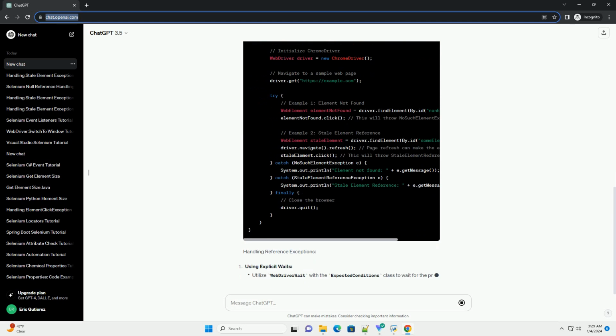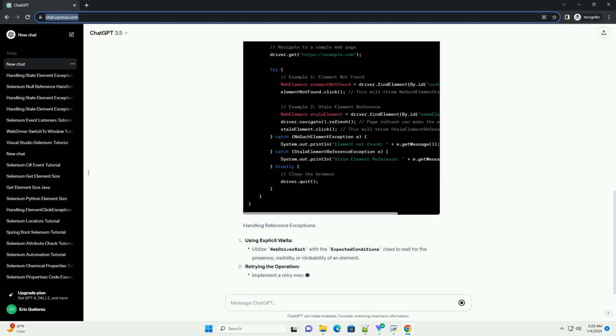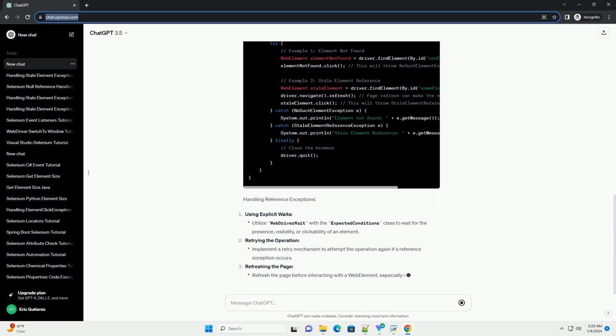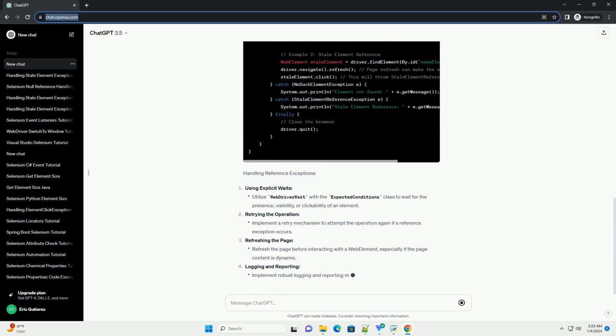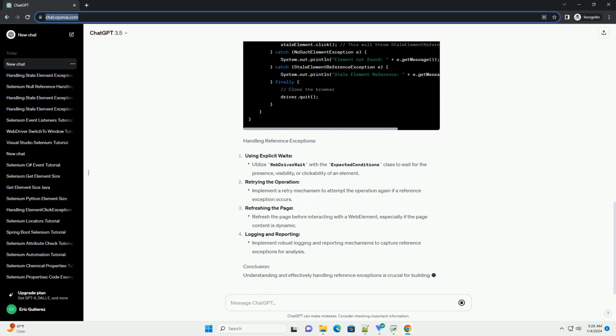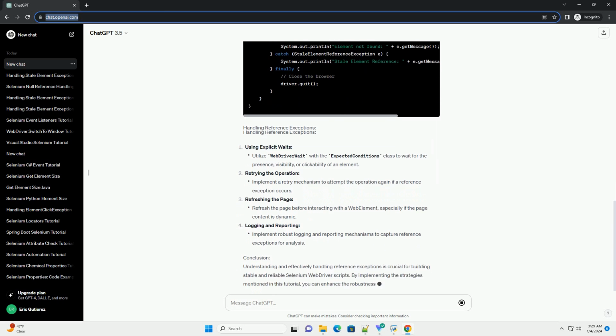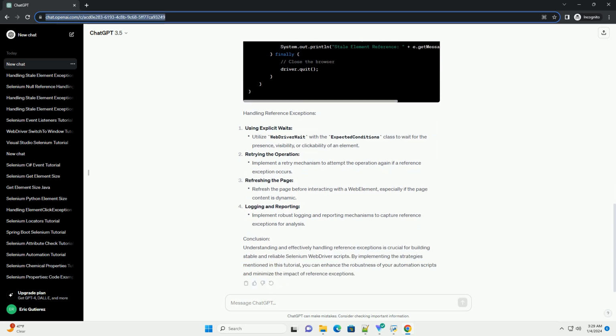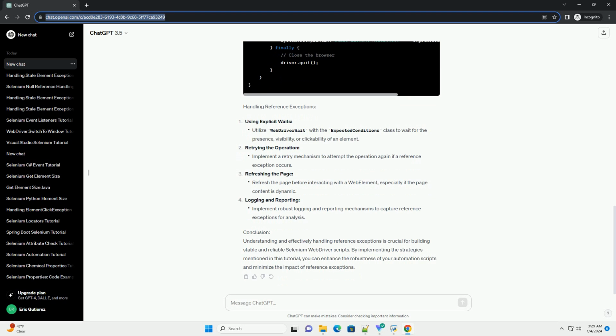Handling reference exceptions. Using explicit waits. Retrying the operation. Refreshing the page. Logging and reporting. Conclusion. Understanding and effectively handling reference exceptions is crucial for building stable and reliable Selenium WebDriver scripts.